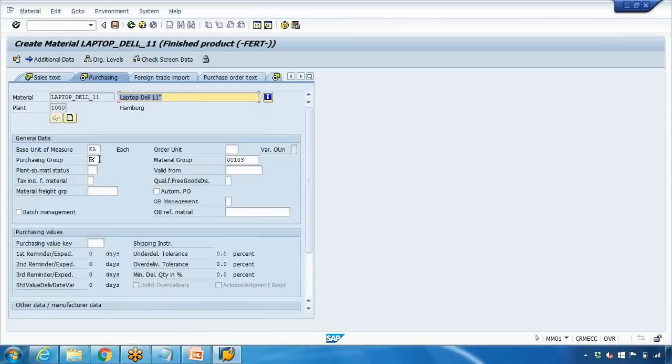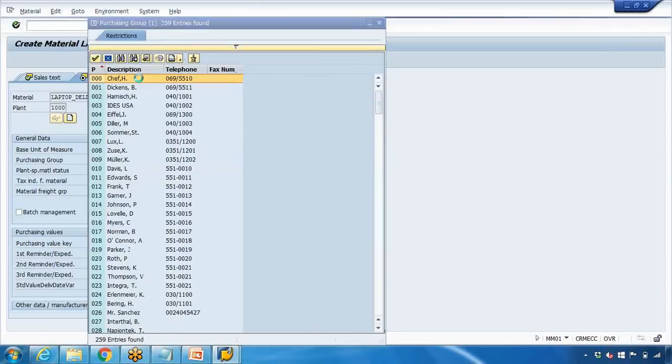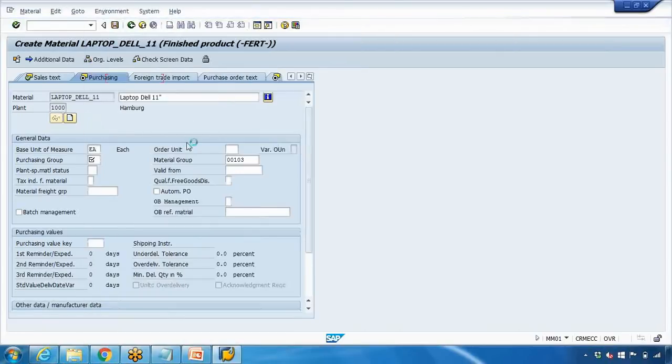Then here you can see the purchasing group is mandatory. Select a value for this one. So select any purchasing group for now. This one doesn't matter. Press enter.